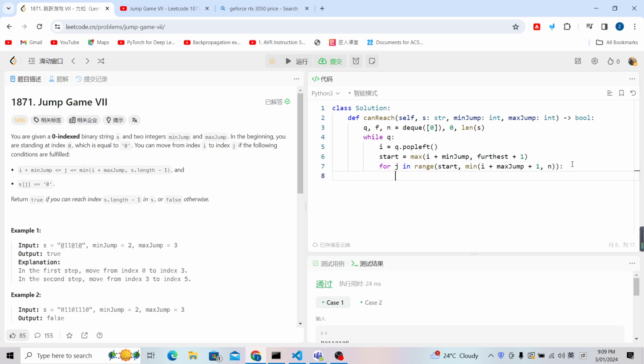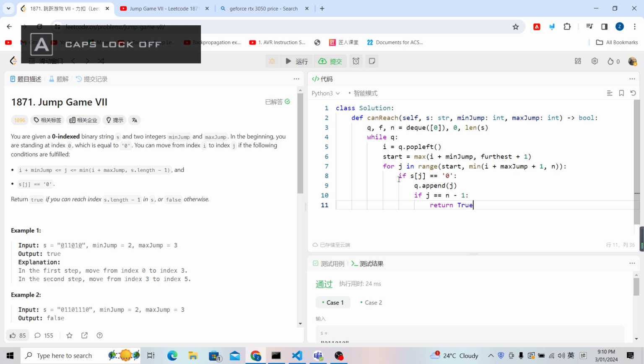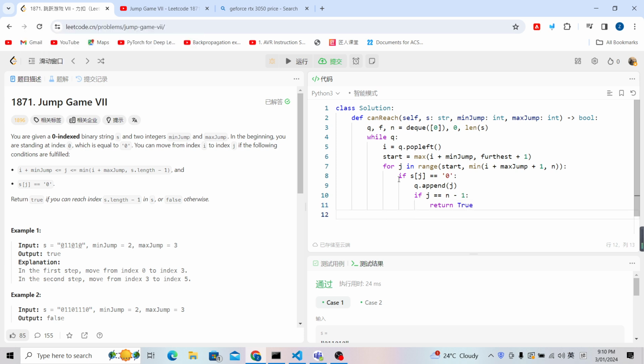So J is the position where we can jump. So if the value of J in the string equals 0, it means we can jump to this position. So what we're gonna do, we're gonna put it inside the queue. So inside it should be the index J. Then we can check this J. If J equal to n minus 1, it means we've already reached the end, so we're gonna return a true. Otherwise we're gonna return a false.